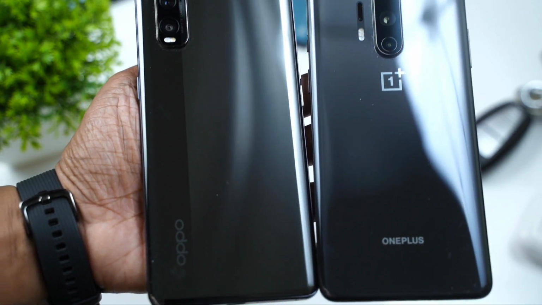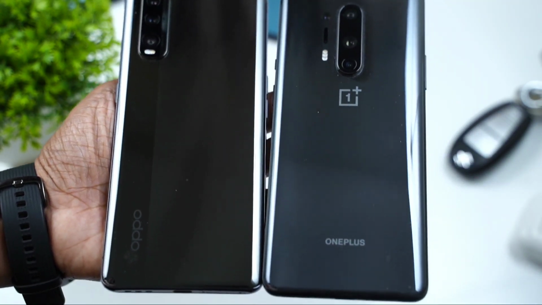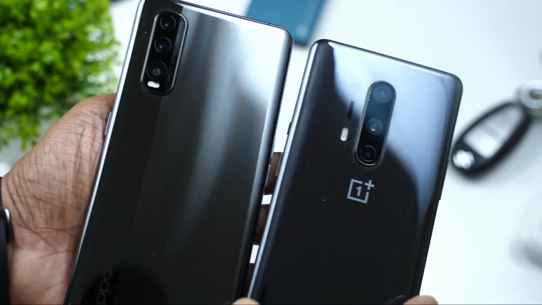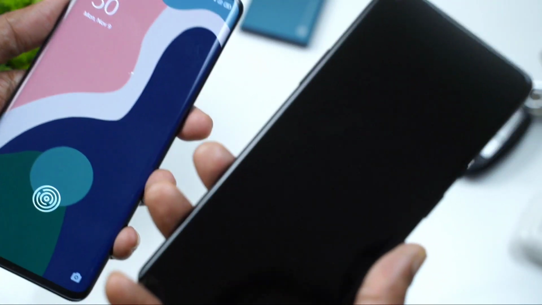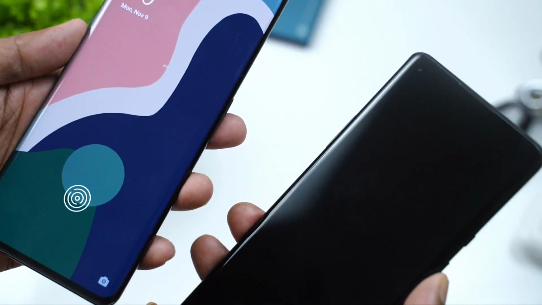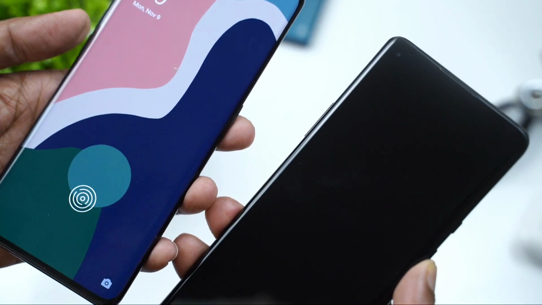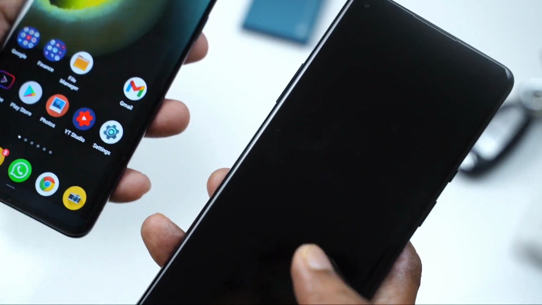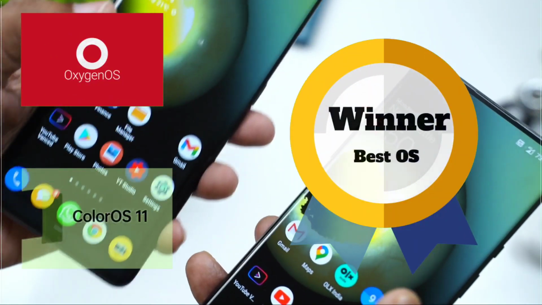Hello friends, welcome back. Today I have two flagship devices from two companies of BBK Electronics, that is the Oppo Find X2 from the Oppo stable and OnePlus 8 Pro from the OnePlus stable. Now these two devices are very similar from the hardware perspective, especially the Oppo Find X2 Pro, which is almost identical to the OnePlus 8 Pro.